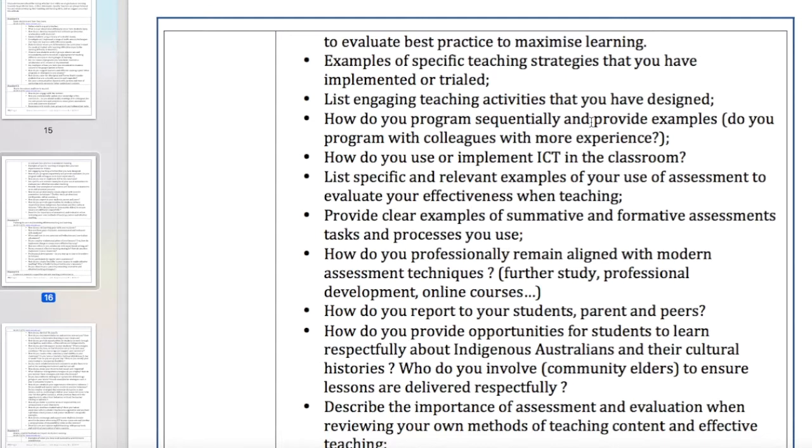Even if you're doing any work casually, if you're doing some tutoring, where have you had the opportunity to program sequentially? It can be in maths, it can be in literacy. They're not asking here for a specific topic. If the selection criteria is referring to a certain topic, then make sure you align it with that. But here they're not, okay?